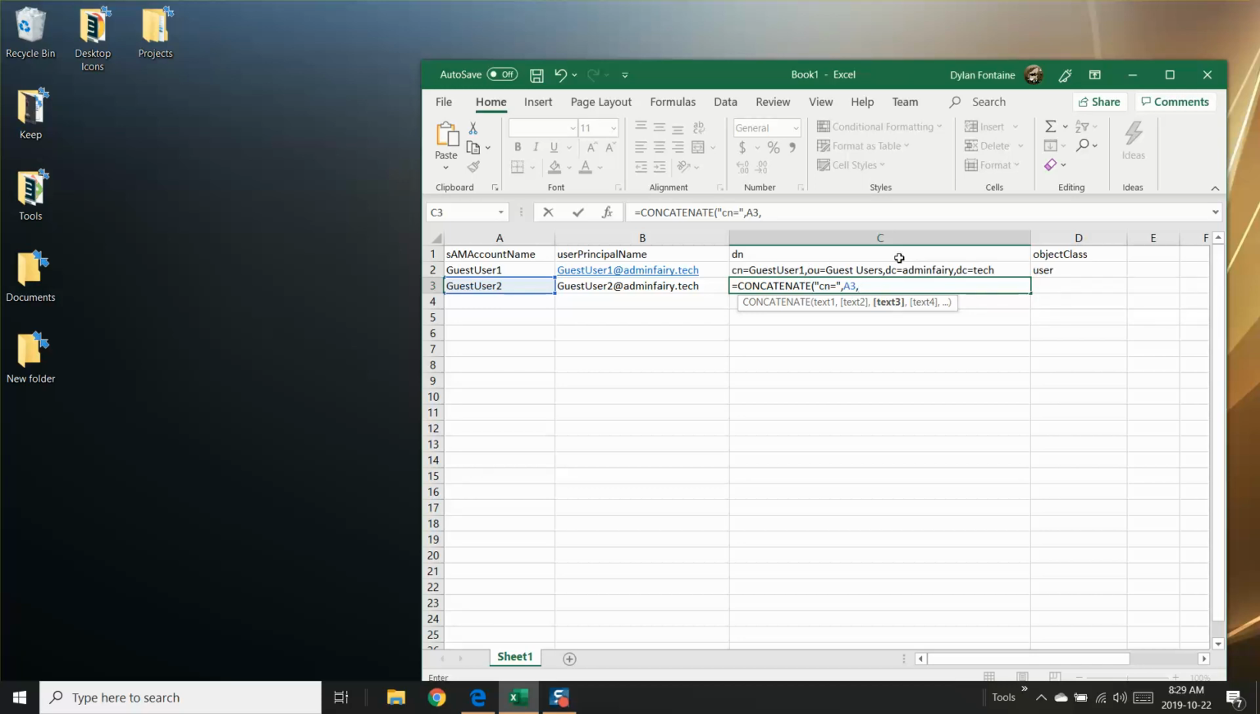So now we just need the rest of the string. So, comma, OU equals guest users, comma, DC equals adminferry, comma, DC equals tech, comma, close bracket.